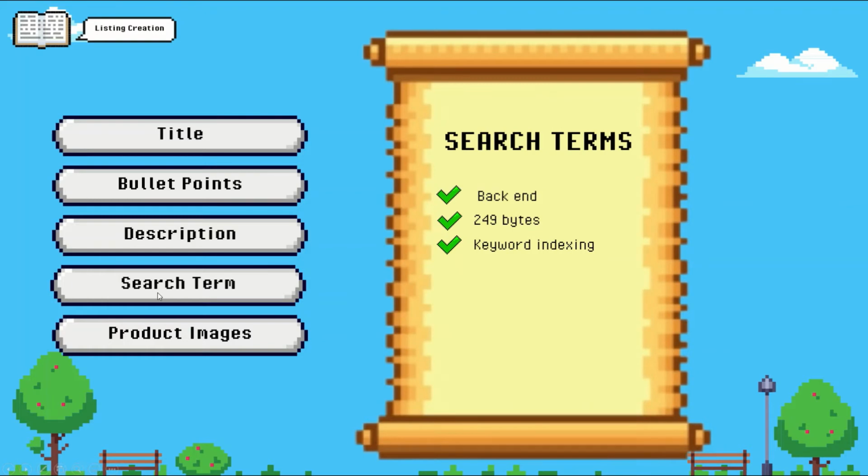Now for search terms, these are strings of keywords that a shopper types into Amazon search to find a product. Search terms are commonly known as back-end keywords because they are hidden in the back end of your Amazon listing. It's best to include synonyms and misspellings that will not be included in our front-end listing.